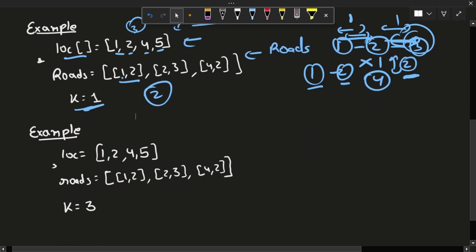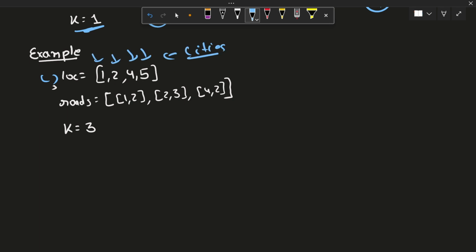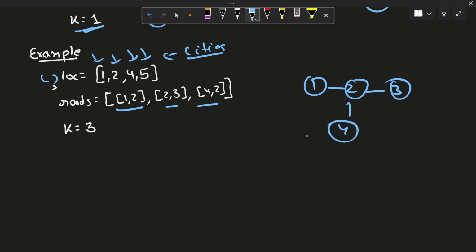Right? Let's see one more example. Here we have a locations array 1, 2, 4, and 5. We have 4 cities, and in this we have 3 roads. Let's form a similar graph. City 1 and 2 are connected, city 2 and 3 are connected, city 2 and 4 are connected. And here we have 1, 2, 4, and 5. These are the cities my geek wants to visit, and we have k equal to 3.